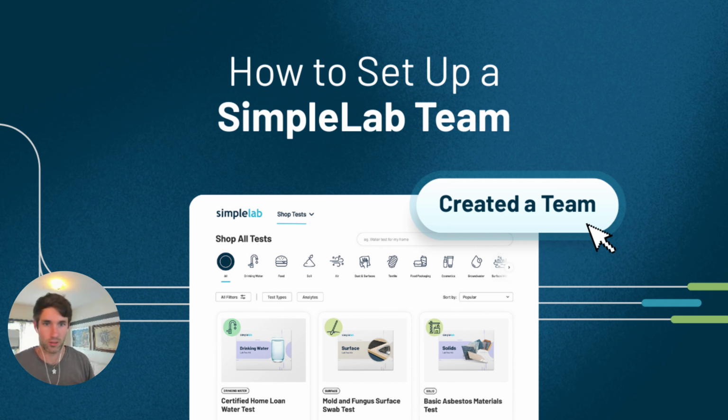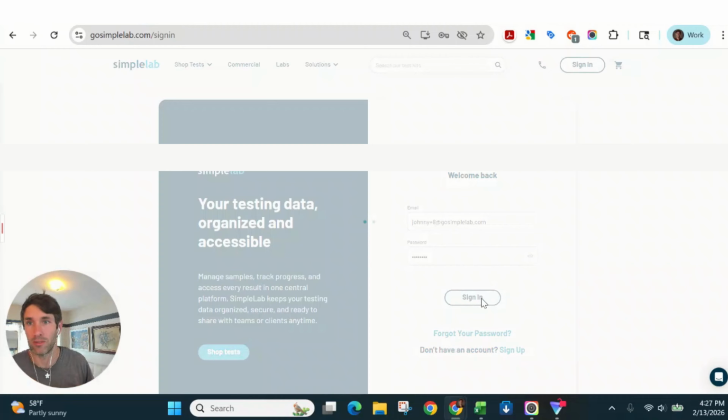So if you and your colleagues are looking over results for different samples and you want to share access to those results together, or if you want to order a lot more tests either in bulk or over time, creating a SimpleLab team is the best way to do this. I want to show you today how to create a SimpleLab team from inside of your SimpleLab account.